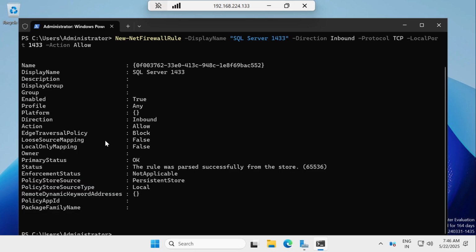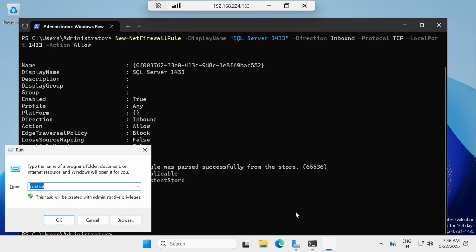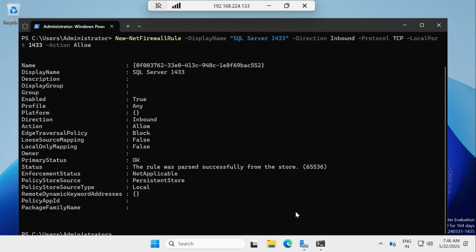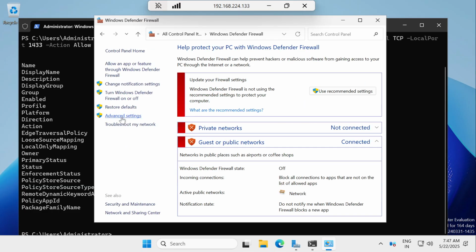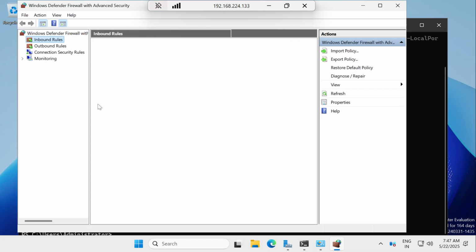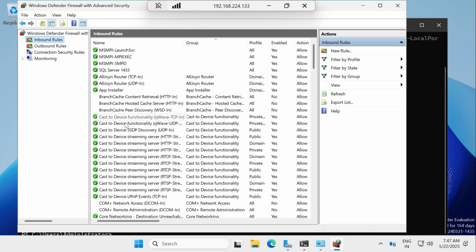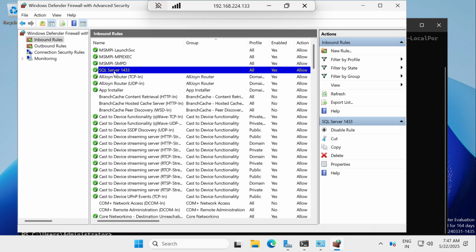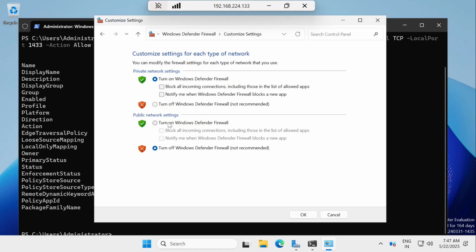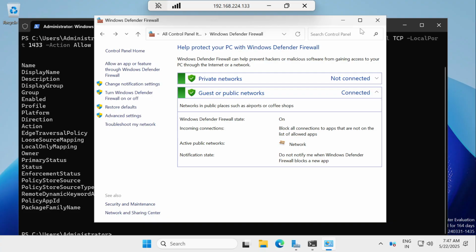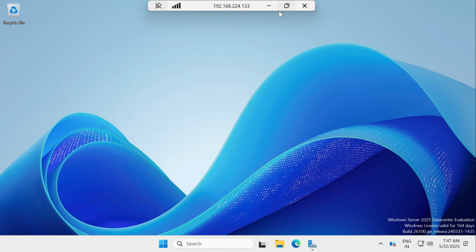If you want to check whether this was added or not, open the Windows Firewall control, advanced settings, inbound rules, and you can check there. So this rule is added by this command, and our firewall is not on. We can turn on the firewall. So this is also done.